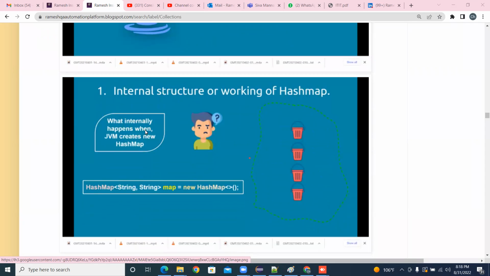So what happens internally when the JVM creates a new HashMap? First you have to create an object for the HashMap class. I'm creating the object, and you are specifying the key data type as String and the value data type also as String. That means both should be strings. Now there are 16 buckets. I told you the capacity of a map is 16 buckets. Like this, 16 buckets will be there. Once you create this HashMap object, in the heap area, 16 buckets will be created.